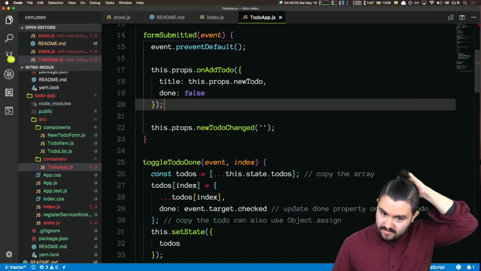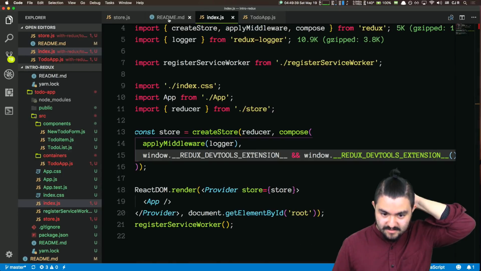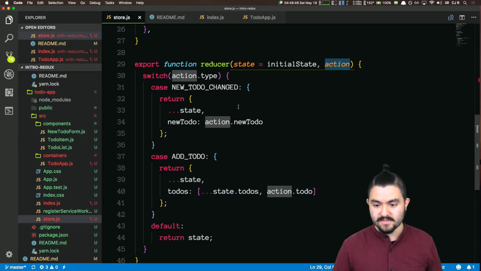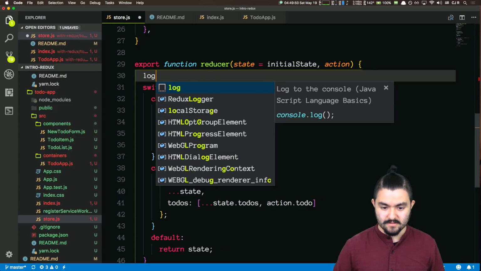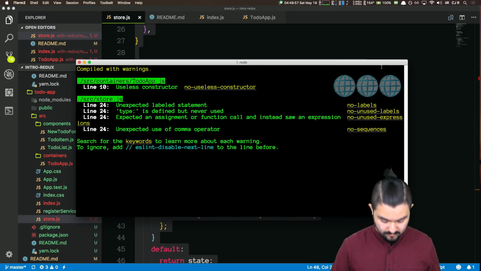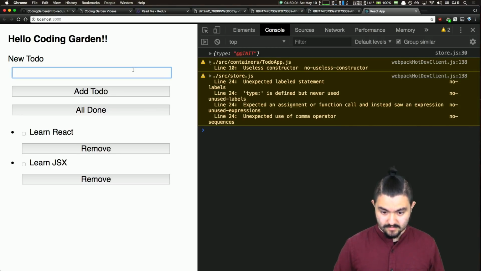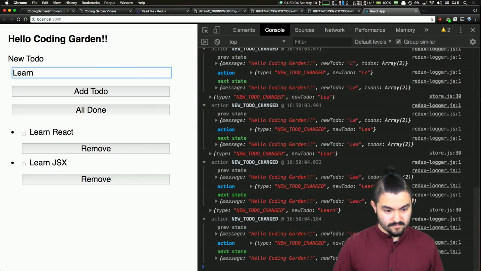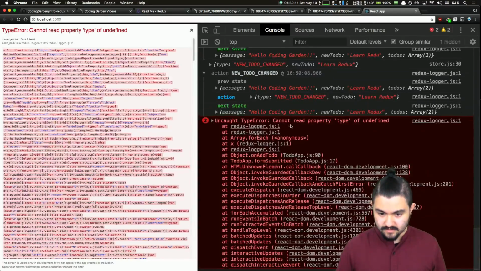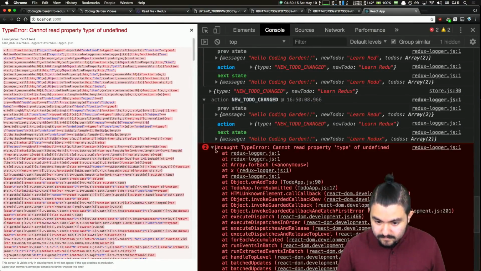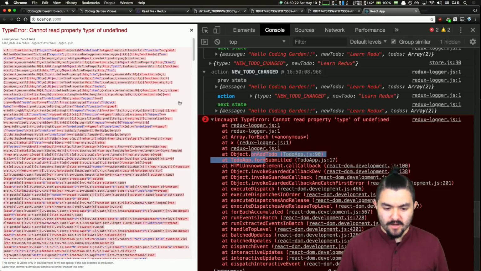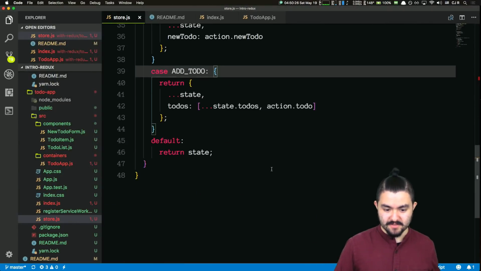Oh, cannot read property type of undefined. I think the action was undefined. Let's see. So in our reducer here, I think this is where it's saying that action type is undefined. Let's see. Type init, newTodoChanged. And then when I click it, object add, onAddTodo, cannot read property type of undefined. Okay, let's double check everything because I think I've somehow messed up getting my actions out of this component.